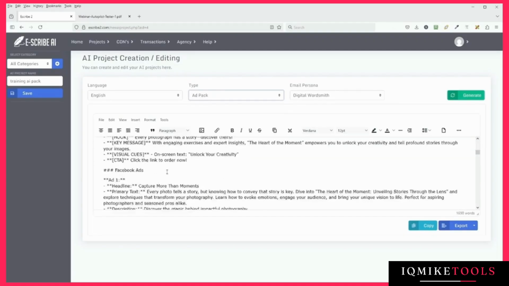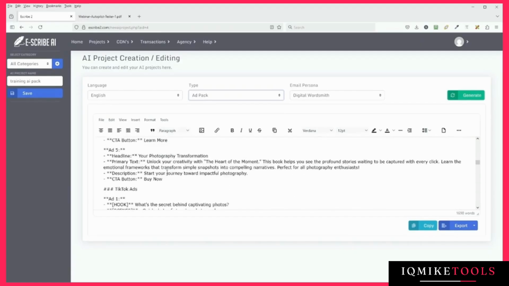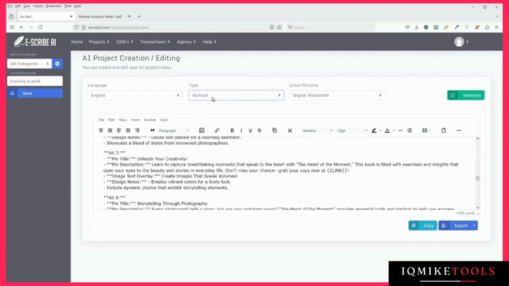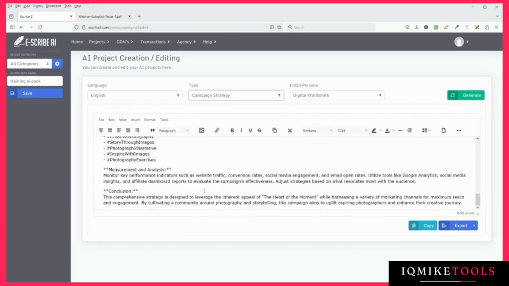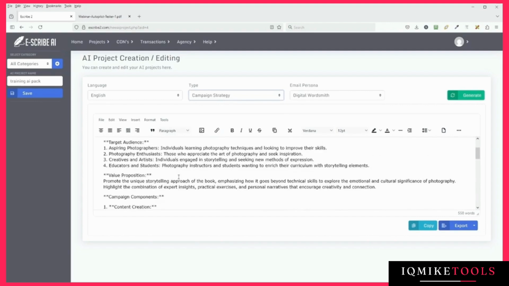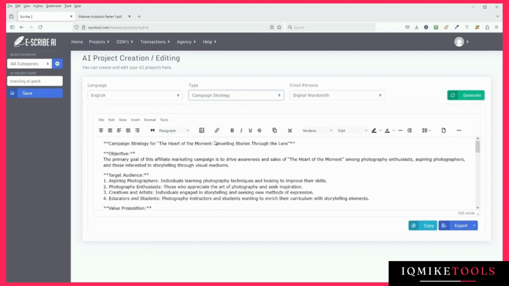It will do an ad pack with YouTube ads and TikTok ads, Facebook ads, and everything else. And it'll give you a full campaign strategy. So we've got your marketing covered as well. It even writes the emails for you. So it does the whole lot.